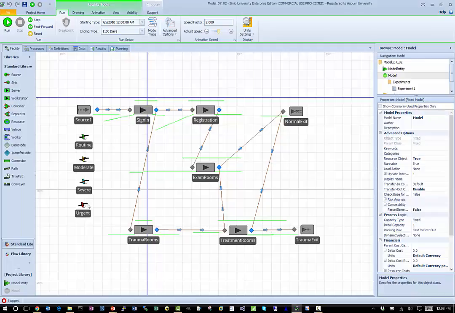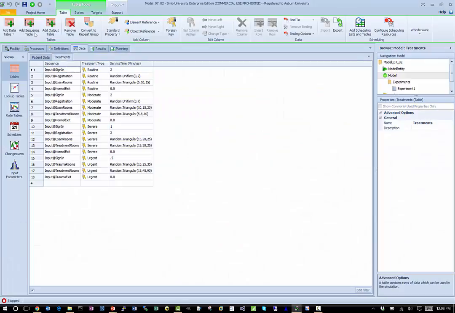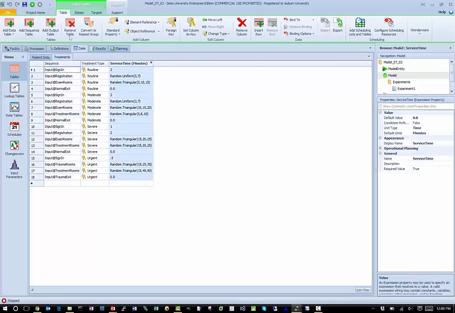Since we have 4 different patient types, we could take an approach similar to the previous model, the Simbit model, where we had separate sequence tables for each sequence. But in this case, instead, we're going to use table relationships. We will have a single routing table, a single sequence table. And you can see that in addition to the sequence, we have added 2 additional columns. One is the treatment type and one is the service time.